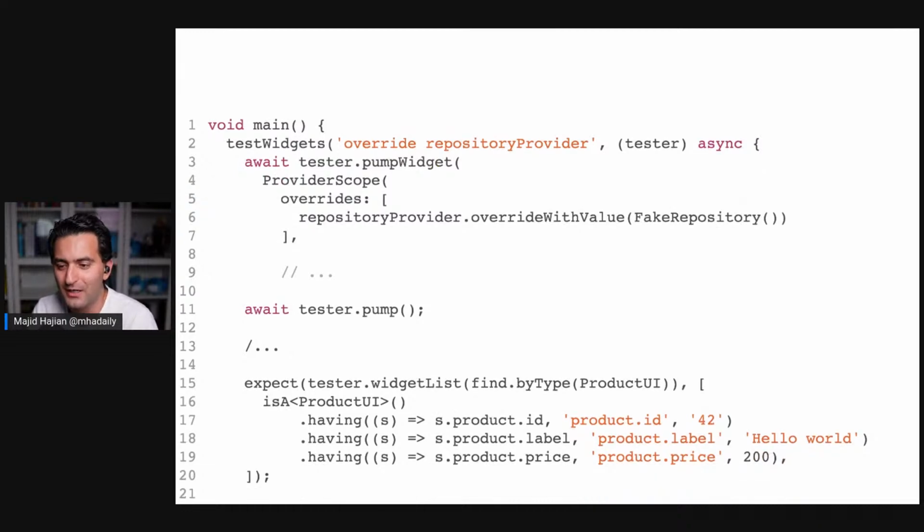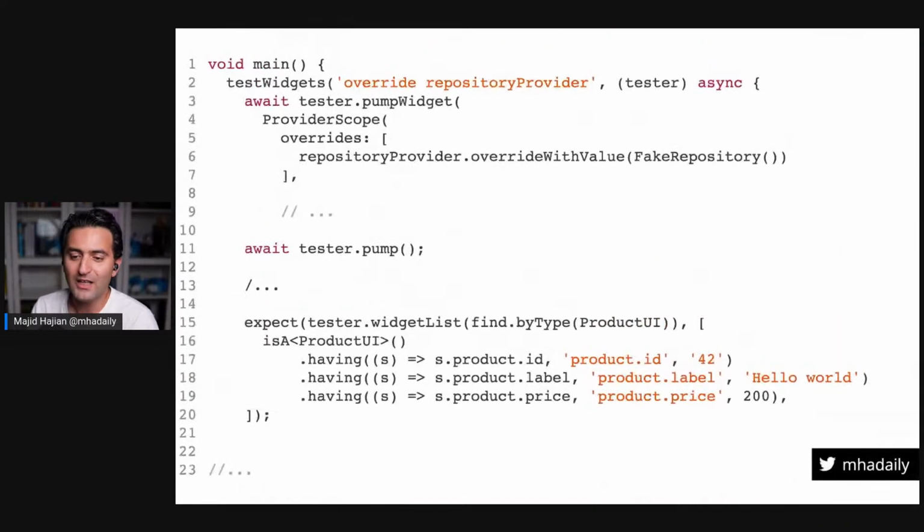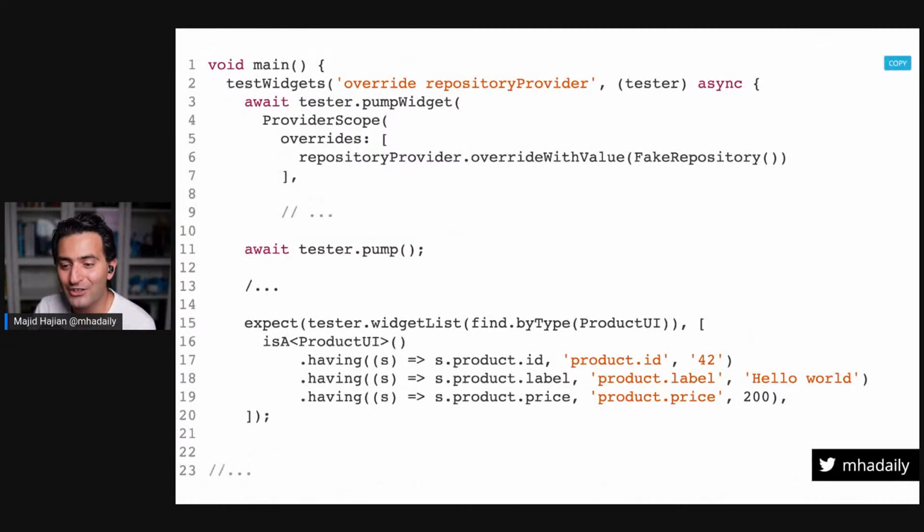What I'm going to do here is look at line 3 or line 5. It's the case that I mentioned. I can actually override my provider with the fake repository that I created. So as simple as that. And then once I pump my widget, I should expect the UI to show my returned value, in this case, which I'm testing. Super simple to do all of these tests.